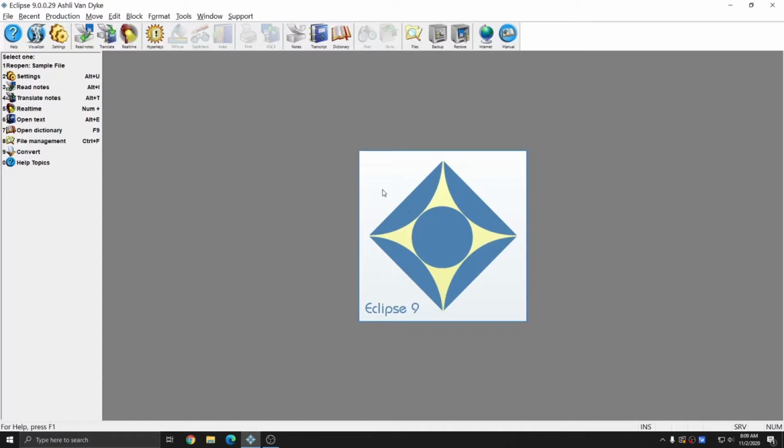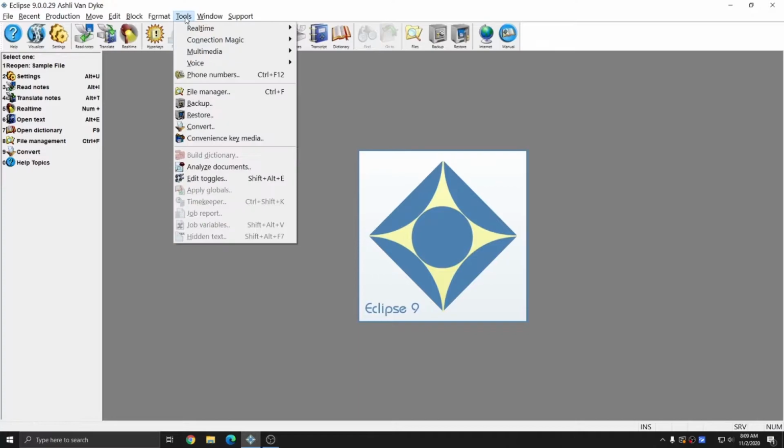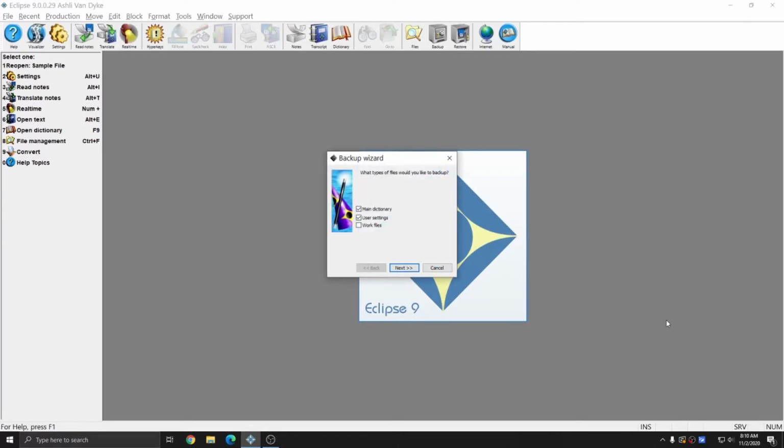The Backup and Restore functions are located under the Tools menu. If I go to Tools, you see that both Backup and Restore are present. If I go to Backup, I'm given the option of what type of files I'd like to back up. I can choose Main Dictionary, User Settings, as well as Work Files. For this first example, I'm just going to leave Main Dictionary and User Settings checked and hit Next.